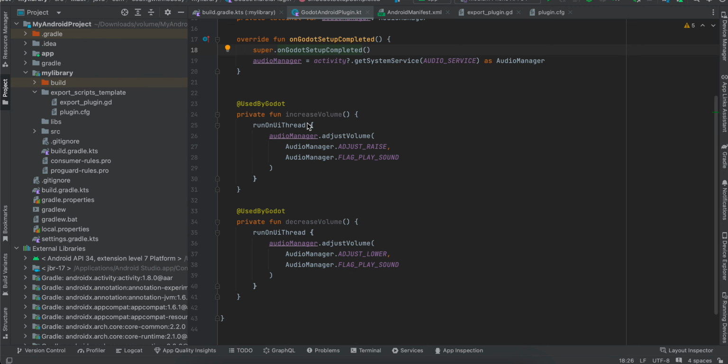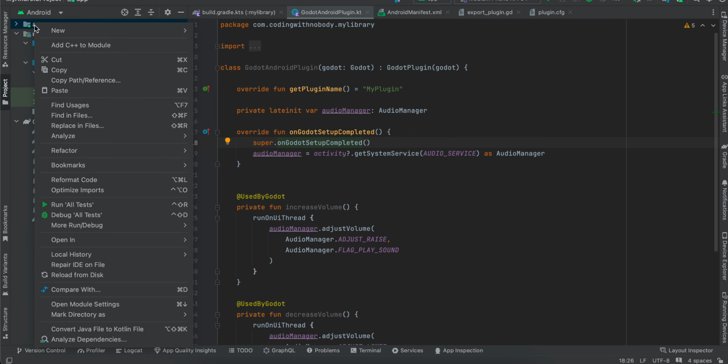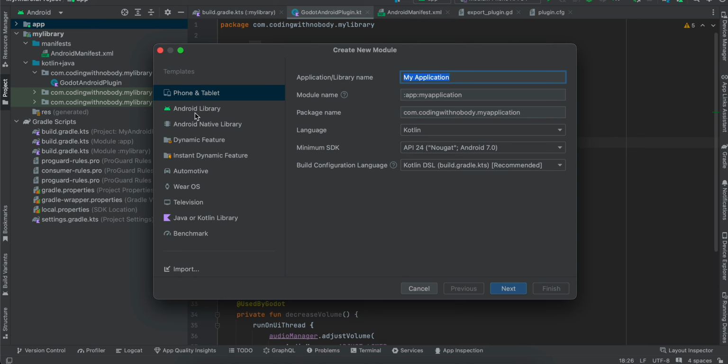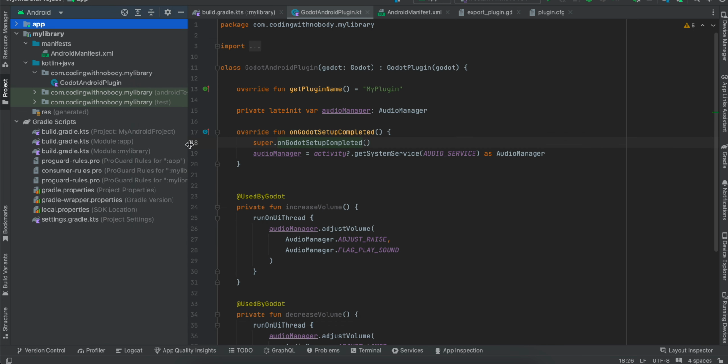So first, you will have to create an Android project using Android Studio. It can be an XML Views project or a Jetpack Compose project, doesn't really matter. Once you do that, go to the Android drop down, right click, new module, Android library. You can give it whatever name you feel like, change the package name to whatever you feel like, and click on finish. I have already created it, so I won't create it again.